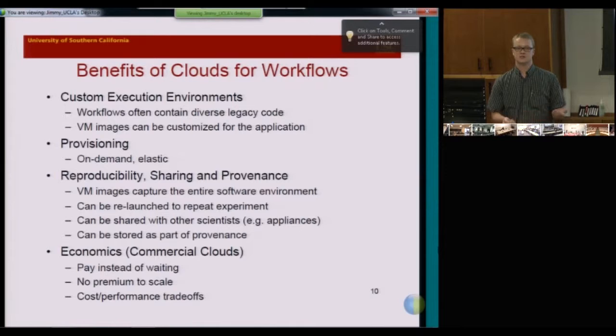And finally, there's also cost-performance trade-offs. You can choose to pay more to get the results faster, or you can pay less and maybe it'll take a little bit longer to run your work.